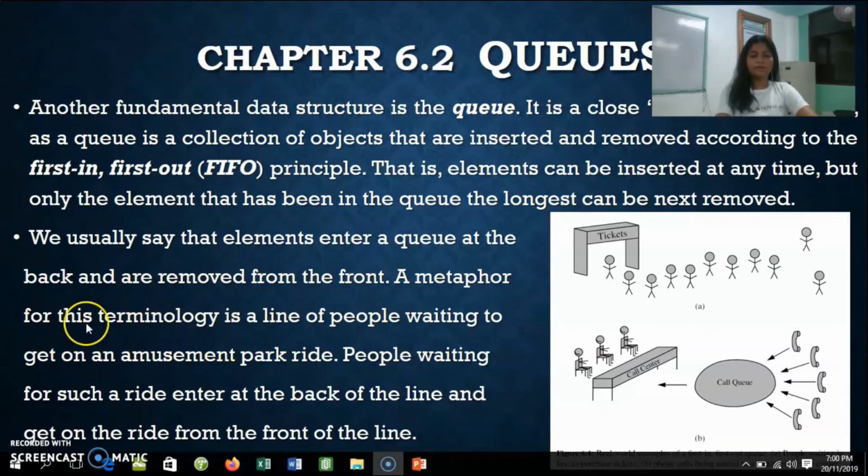The metaphor for this terminology is a line of people waiting to get on an amusement park's ride. People waiting for such a ride enter at the back of the line and get on the ride from the front of the line.